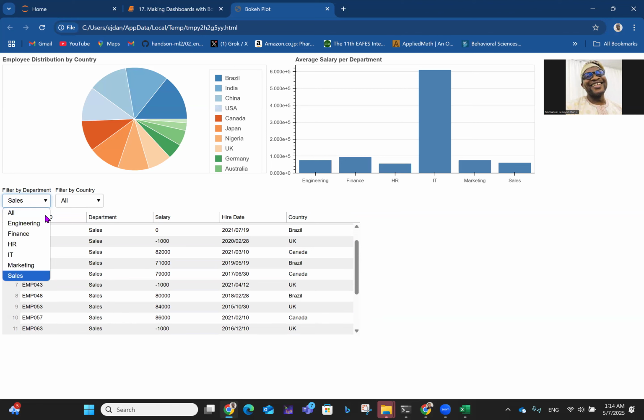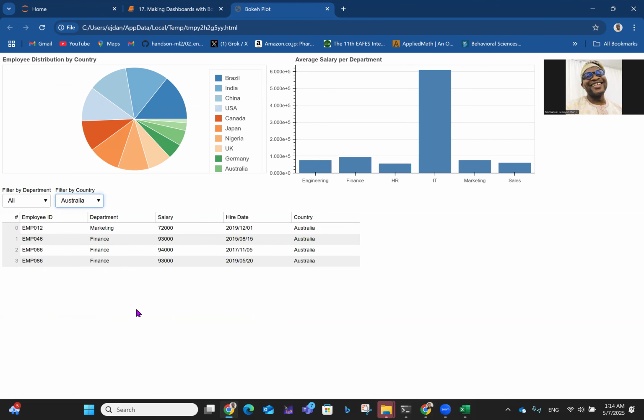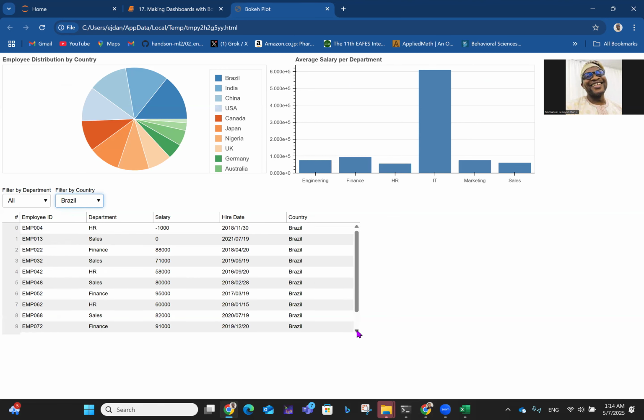Then, of course, you can go back again and select all departments. And then you now want to see every department for Australia. So these are all Australians now. You can filter according to country. So you have four people from Australia working in this company, employed by this company. And then a lot from Brazil.